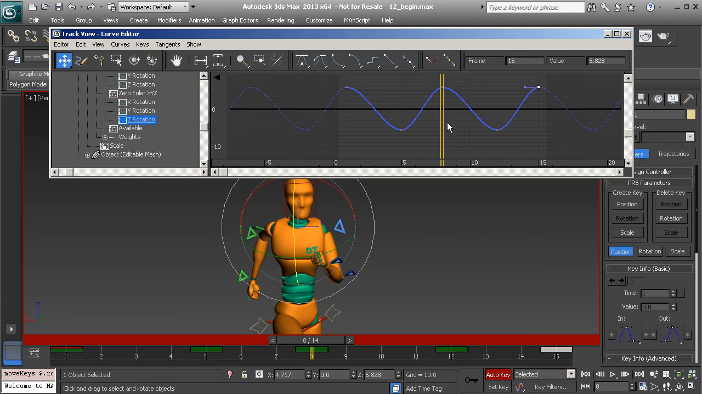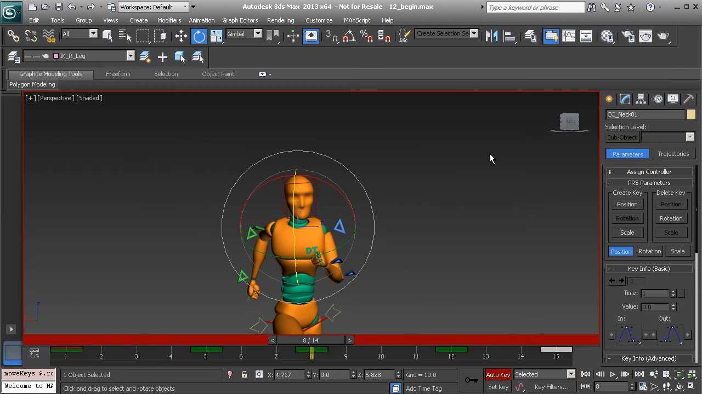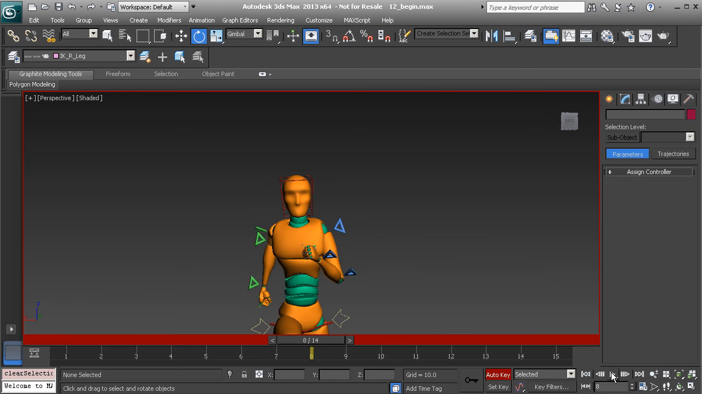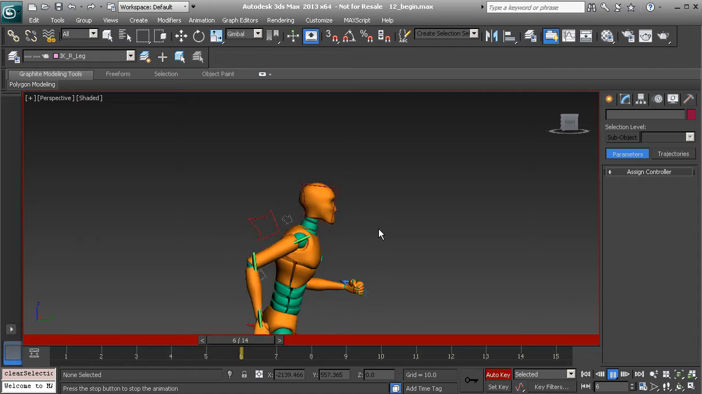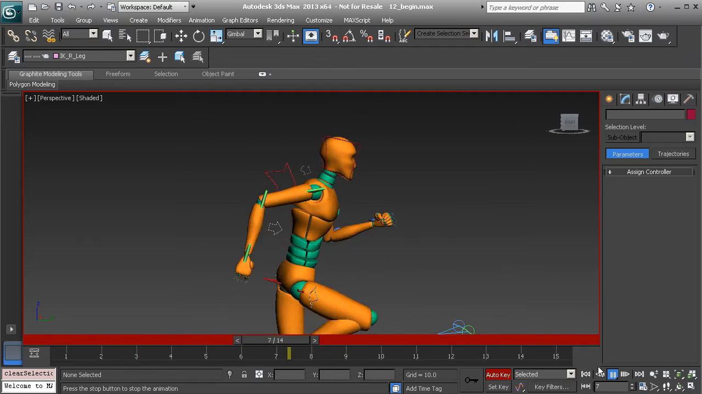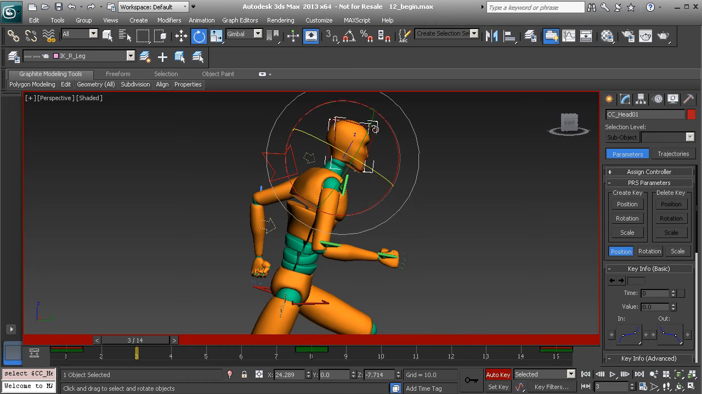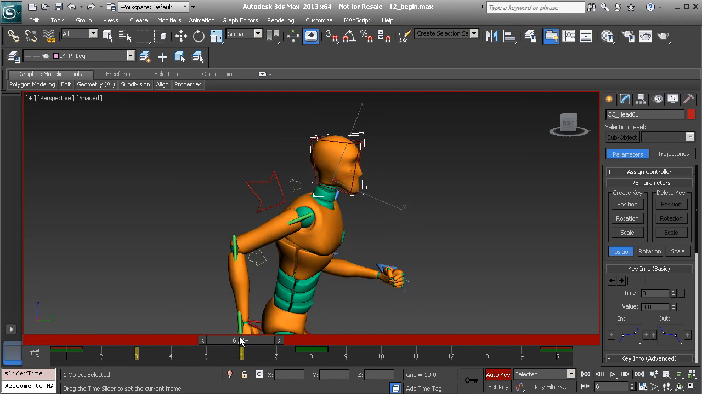Beautiful. So the F-curve looks wonderful. We can go ahead and minimize the curve editor and play back the animation. All right, so the neck is stable and we're getting some great rotations in the side view. So that means we just need to add a little bit of follow through on the head to finish up. So let's go just one frame after.